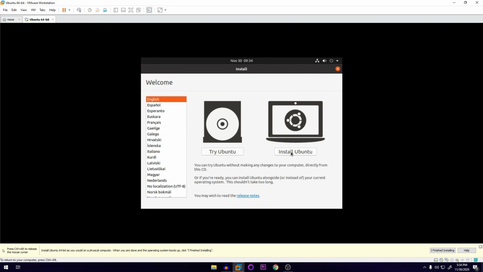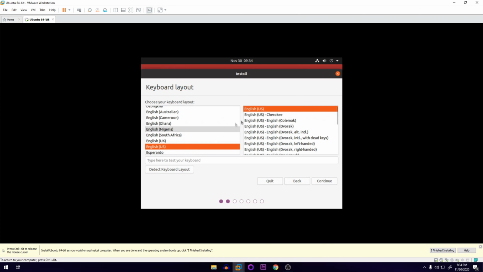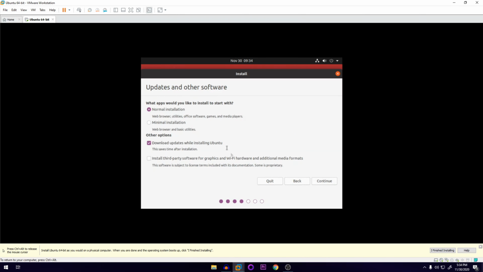Make sure it's in English and English here. You can change your keyboard layout if you want, but I'm going to leave it in English US. Then click on continue, and then here I'm going to click on normal installation, and for the other options we're going to click on download updates while installing Ubuntu and install third-party software for graphics and Wi-Fi hardware. Okay, click on continue.